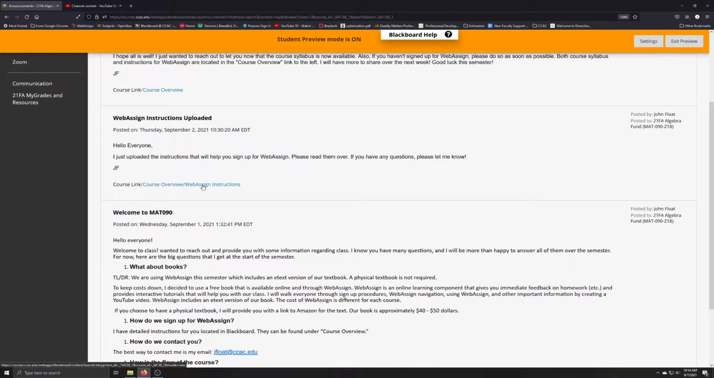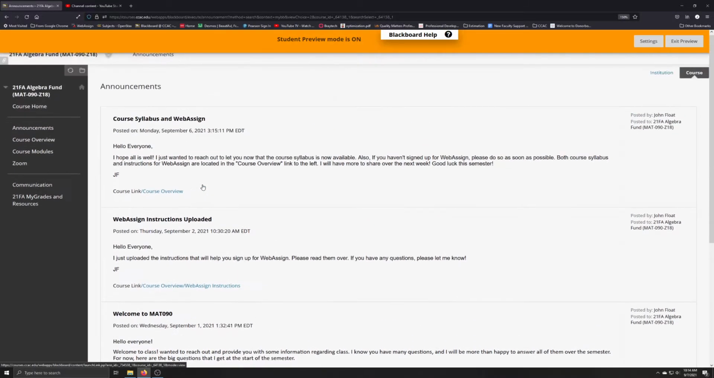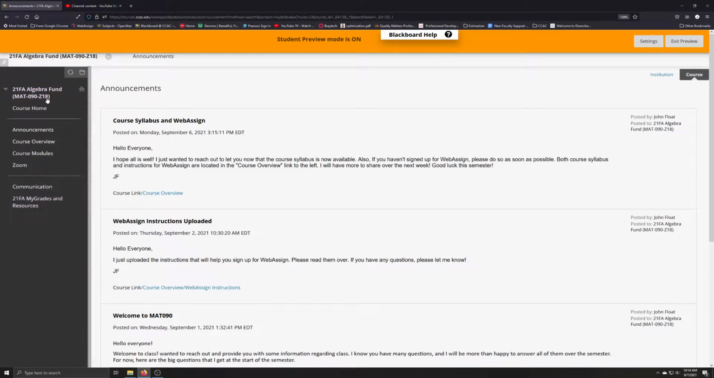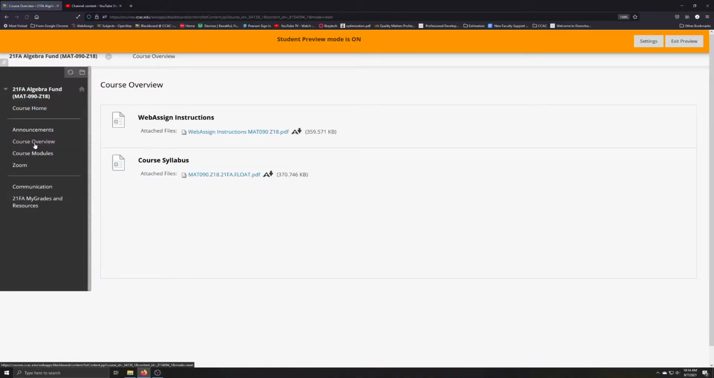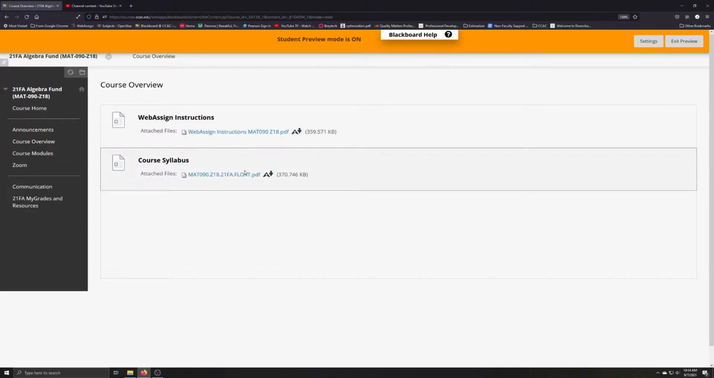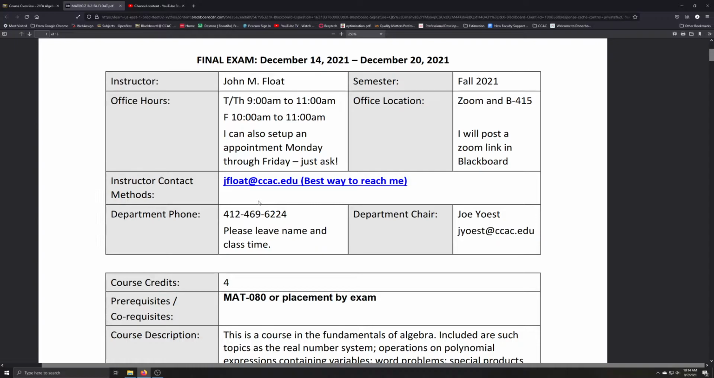But if you can't view this link, over here on the left-hand side is going to be our gray navigation panel. Okay, and that's where you're going to find basically all the information for our course. So what I'm going to do here is click on Course Overview. And you're going to see we have Webassign instructions and then the course syllabus. Let me go over the course syllabus real quick. I'm not going to go over everything because I want you to read it over. But we'll highlight the most important parts.